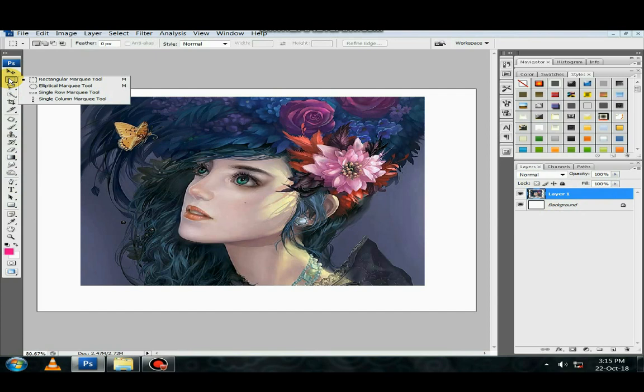Now go to this tool, and select the rectangular. Select the image like this. And hold Shift key, then select again the area. Do it again.